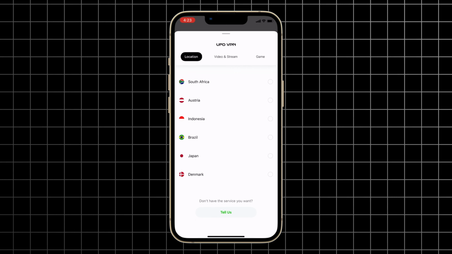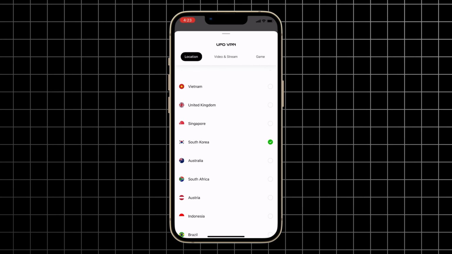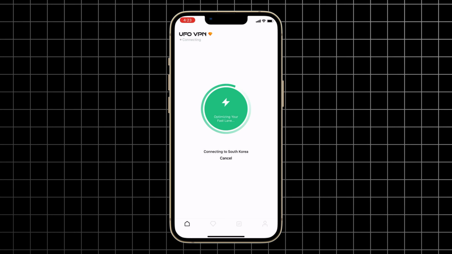Open the app and connect to a Korean server. Look for South Korea in the server list and click Connect. It only takes a few seconds. Go to a site to check if your IP is now in Korea, then try accessing Netflix Korea or Naver.